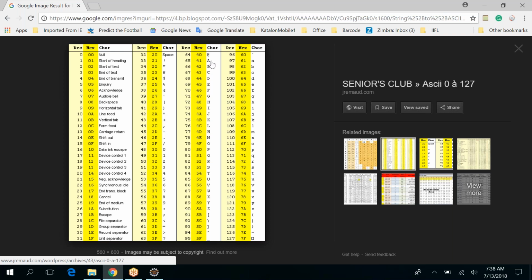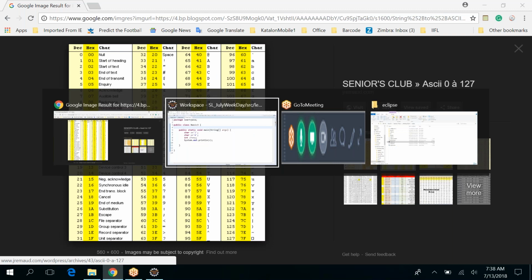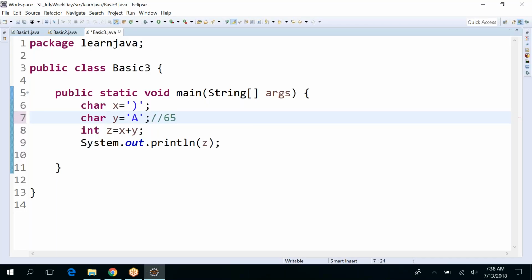If you search for it, the value is 41. Sorry, 65 is A in decimal values. Can you see? If you take small a, the value is 97. Capital A, see, the value is 65. So here the value of A is basically 65.